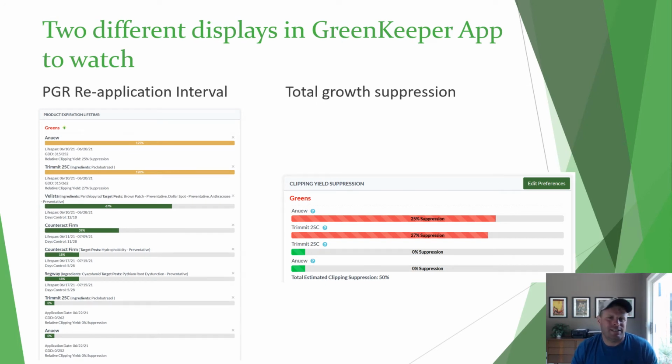So this is the confusing part in GreenKeeper. You look here, this is at my Jim Agard Memorial Golf Course, the golf course that I take care of. And we can see that I applied Trimmit and Anuew today, so we have 0 growing degree days started for that. I was late today because we aerated yesterday, or we needle tined, so I went out today to replace the Anuew and the Trimmit. And so in this view, it shows it's expired.